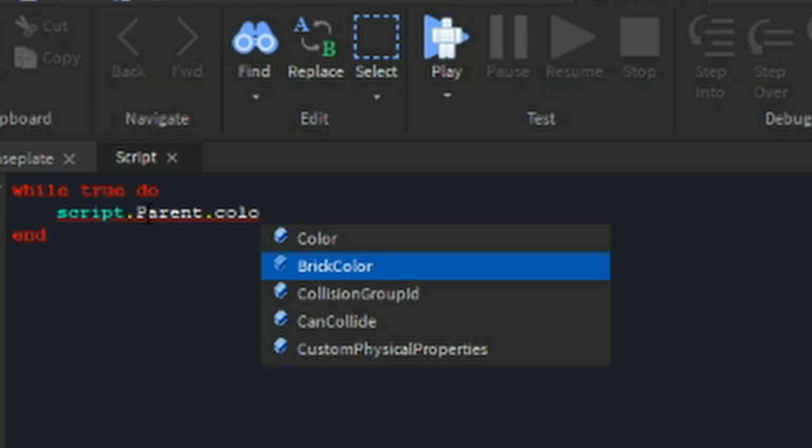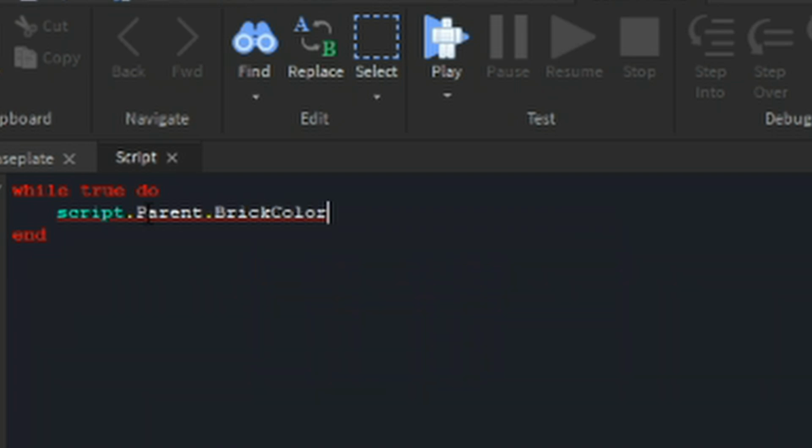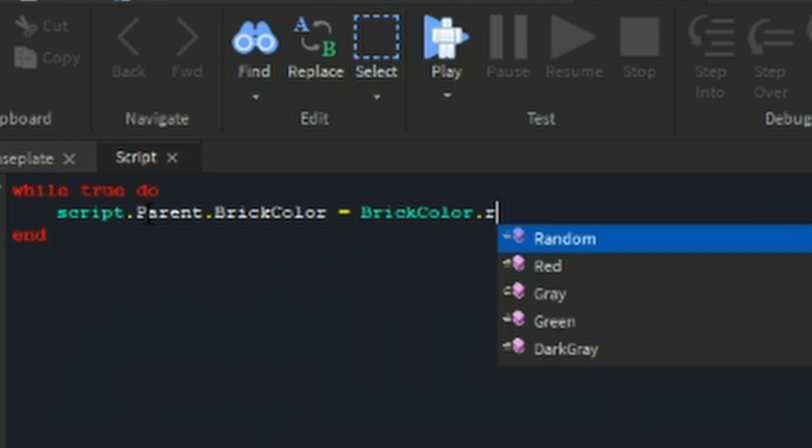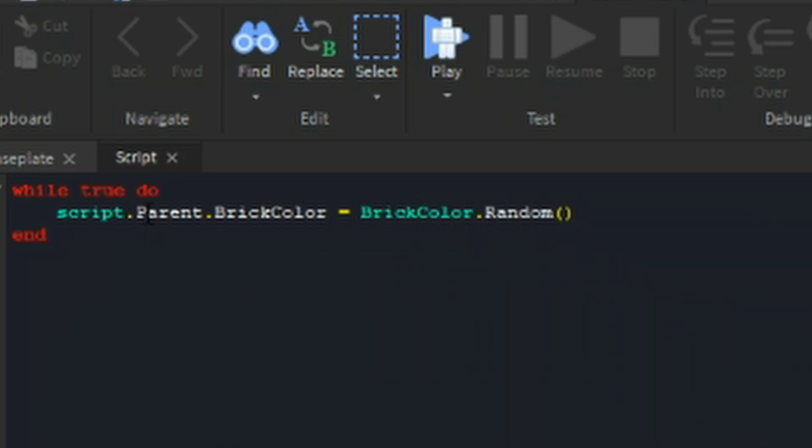And there's a way easier way to do this if you use brick color. Brick color is like the color property, but worse. However, you can type brick color.random, and that's awesome. Brick color is kind of its own thing here. Now, yes, this will change the brick color of the base plate to a random color, but we need to add a wait here. It's gonna be so laggy and it would be so eye-jarring.